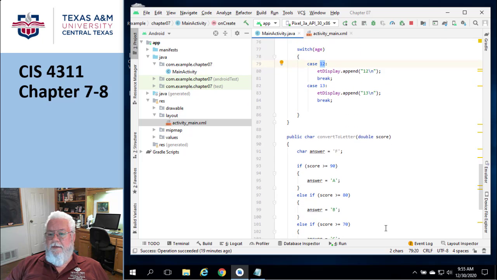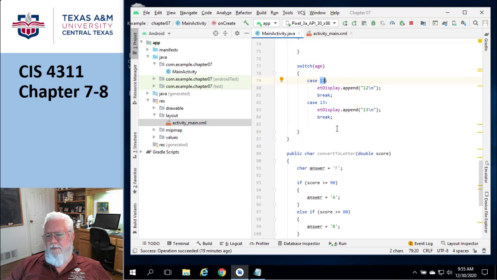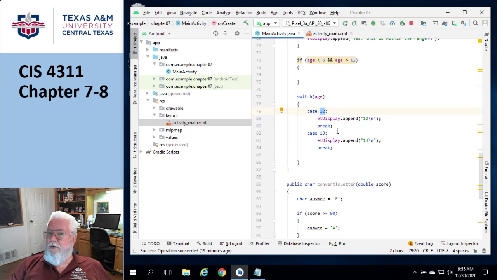Here, they can be variables. I can say if score is greater than top score, right? But I can't do that with case. So case is pretty cool, but it has some limitations. The first limitation is what can be in the expression, and that is counting numbers, whole numbers, strings, and that's it. And then the case statements themselves have to be constant. In other words, you have to know the case values at design time.